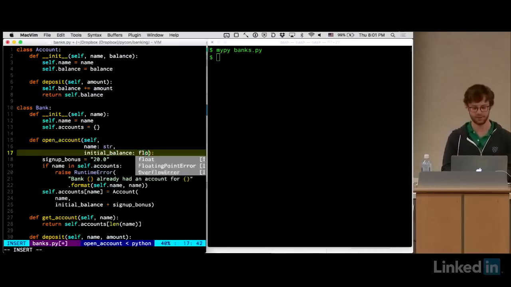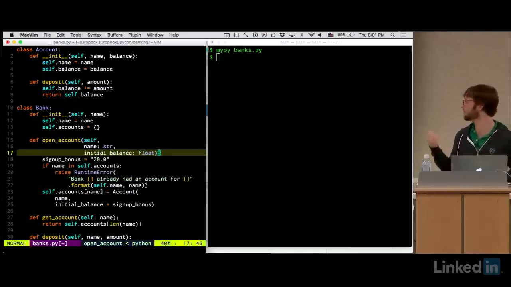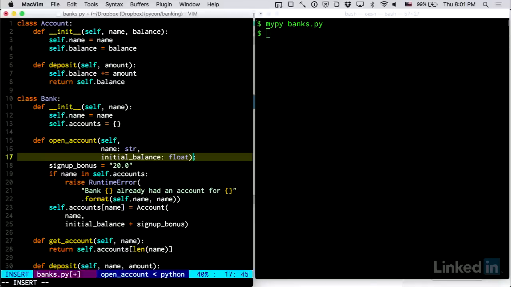Initial balance is going to be a float. As I said, it's kind of sketchy. And if you look, you can see that this function doesn't return anything. So as Guido said, we can talk about that by saying arrow none. So let's run Mypy on this once again.